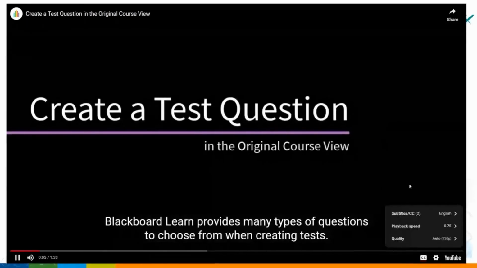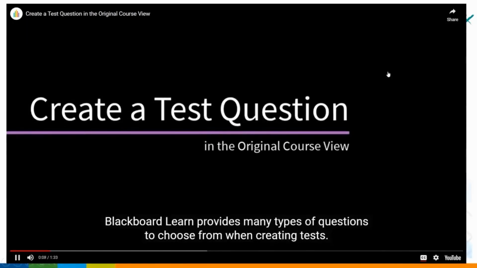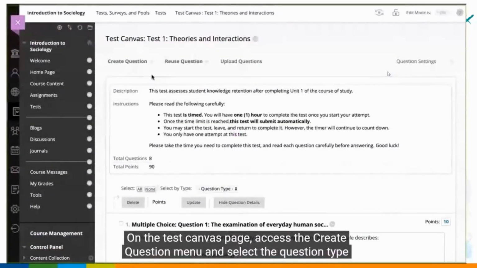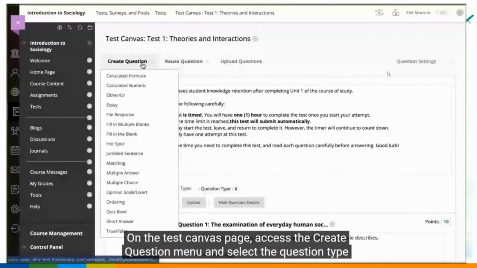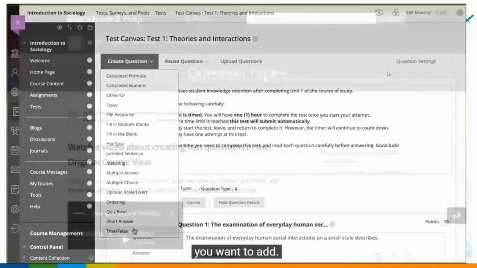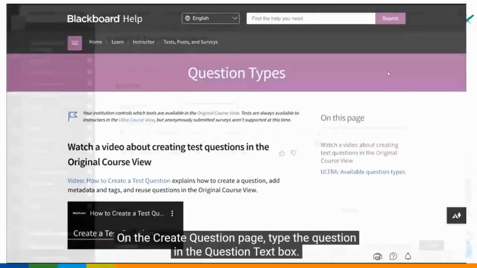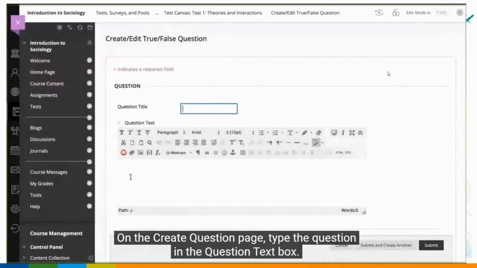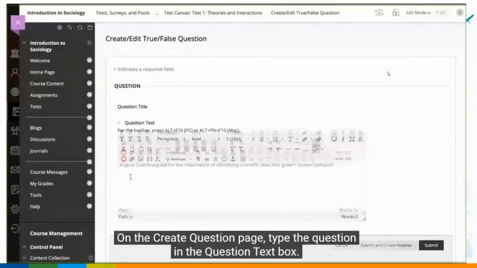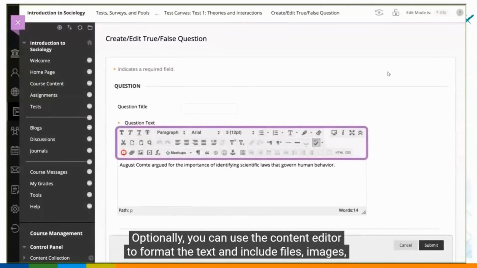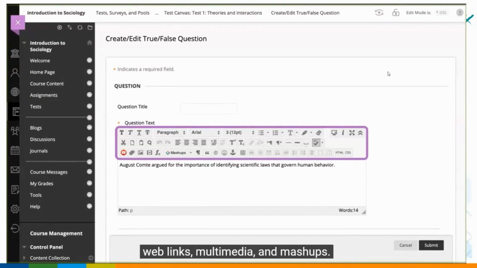Blackboard Learn provides many types of questions to choose from when creating tests. Let's take a look. On the Test Canvas page, access the Create Question menu and select the question type you want to add. For detailed information about each question type, please refer to help.blackboard.com. On the Create Question page, type the question in the question text box. Optionally, you can use the content editor to format the text and include files, images, web links, multimedia, and mashups.